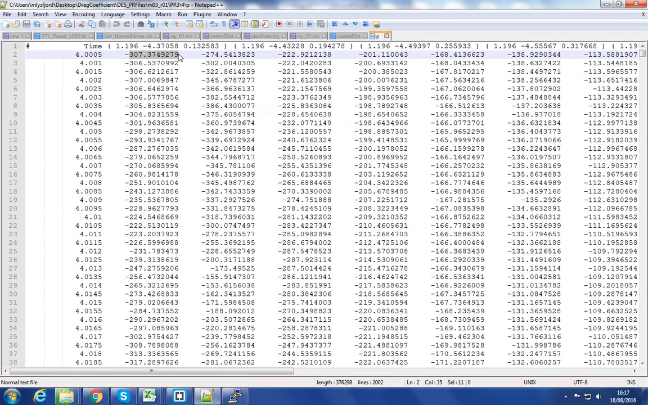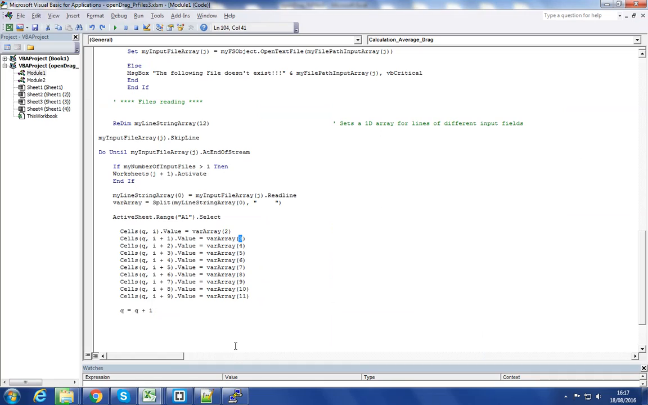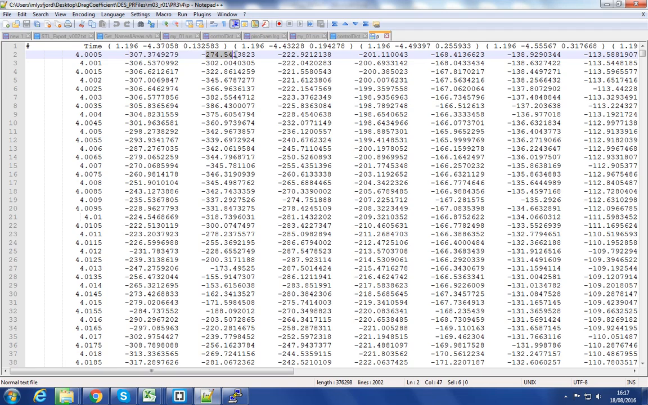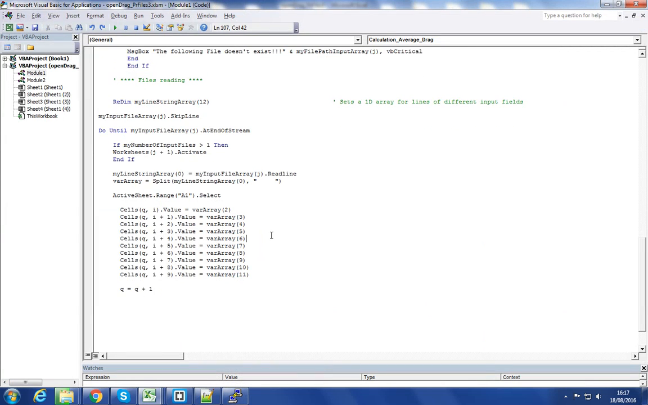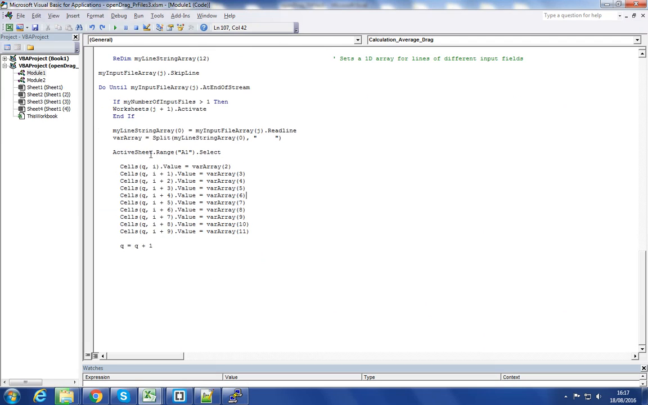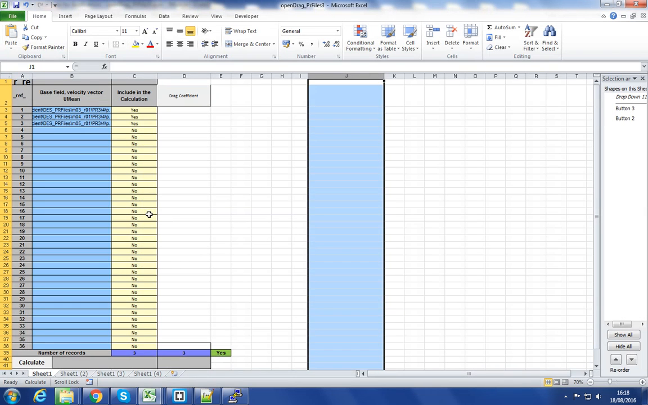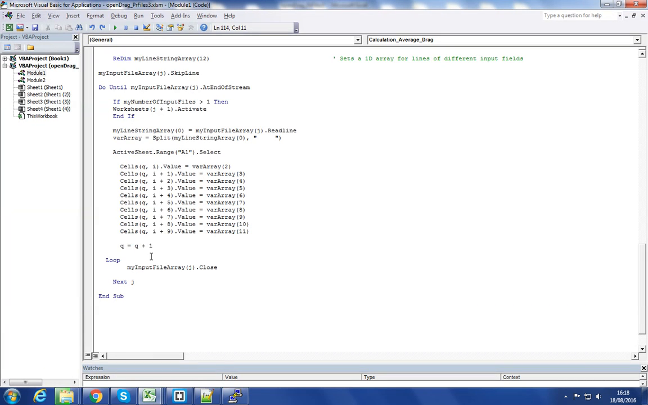So that accesses this, parentheses 3 accesses the next one, and it goes on and on and on. And the q is for every read line, and once it reads through one line, q will then be added, and q will specify the next y value. So you're not overriding your values that you're outputting. You then close it, you end the loop, and then you end the sub.